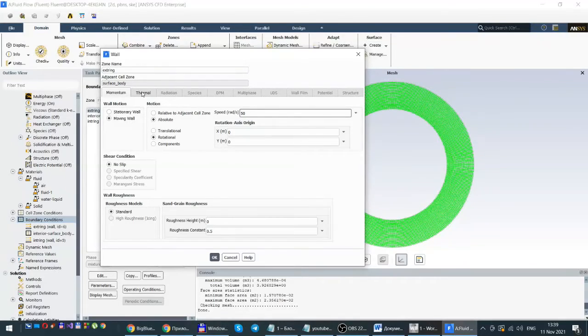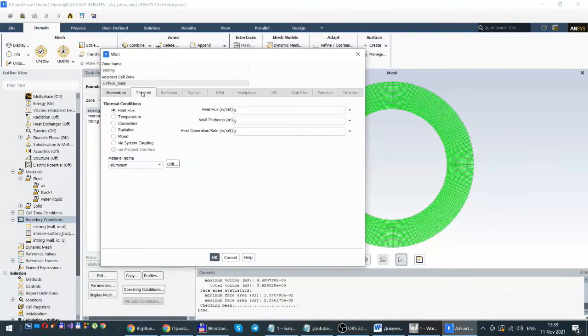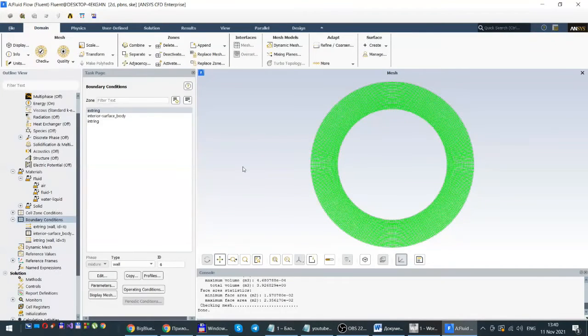The temperature of the wall now. We don't want to use heat flux, we will use the temperature of the wall, so select temperature and 300 by default, it's okay, let it be so. Okay.